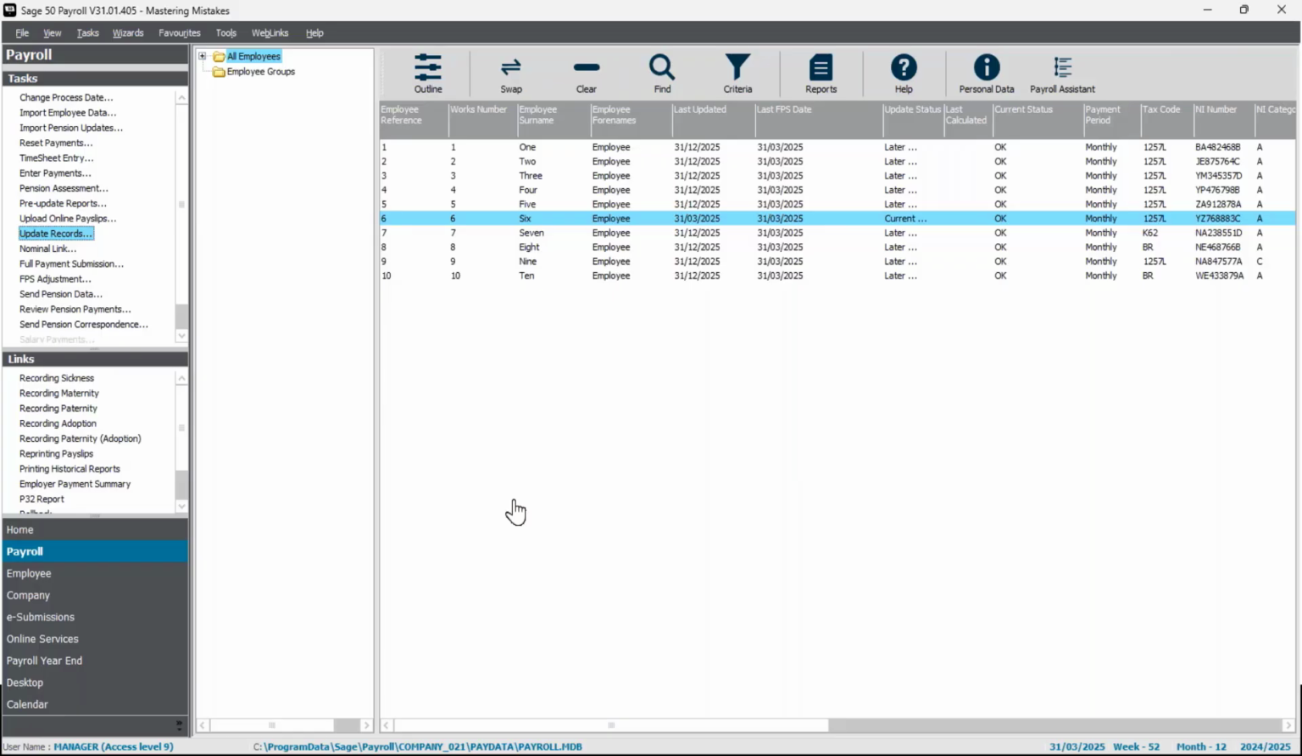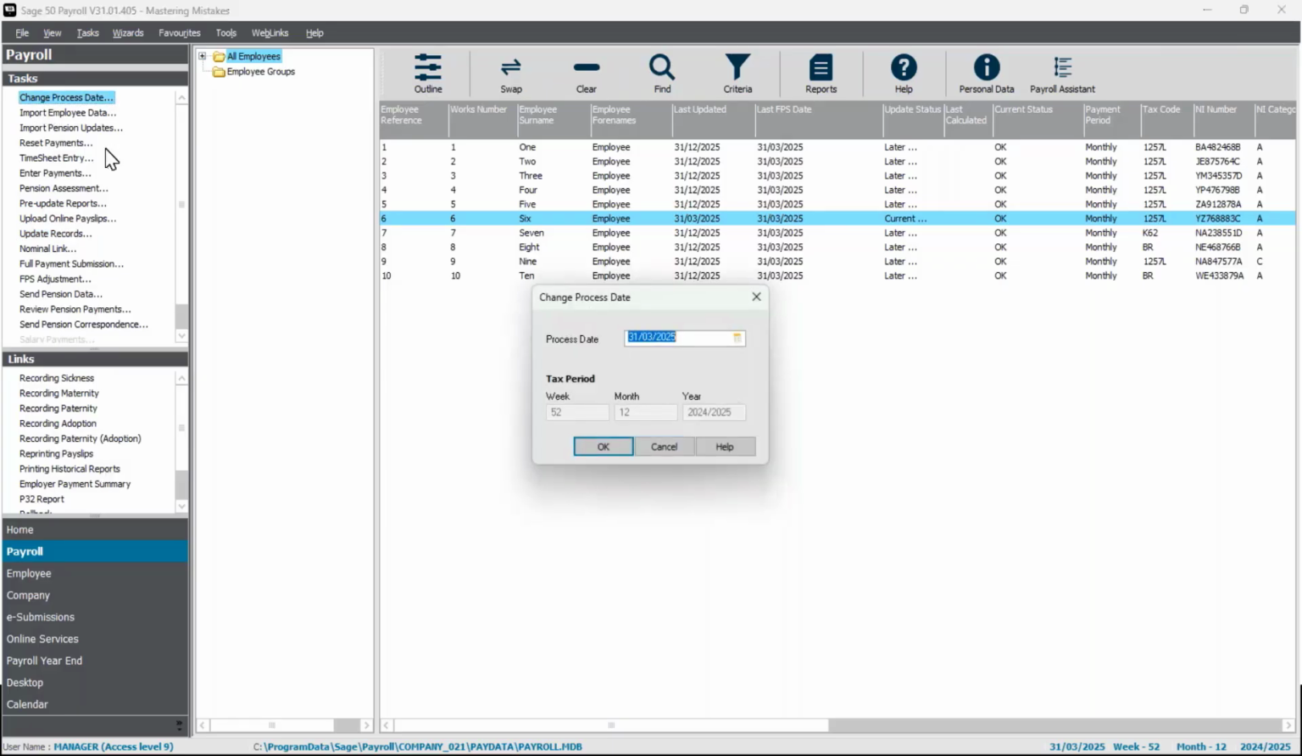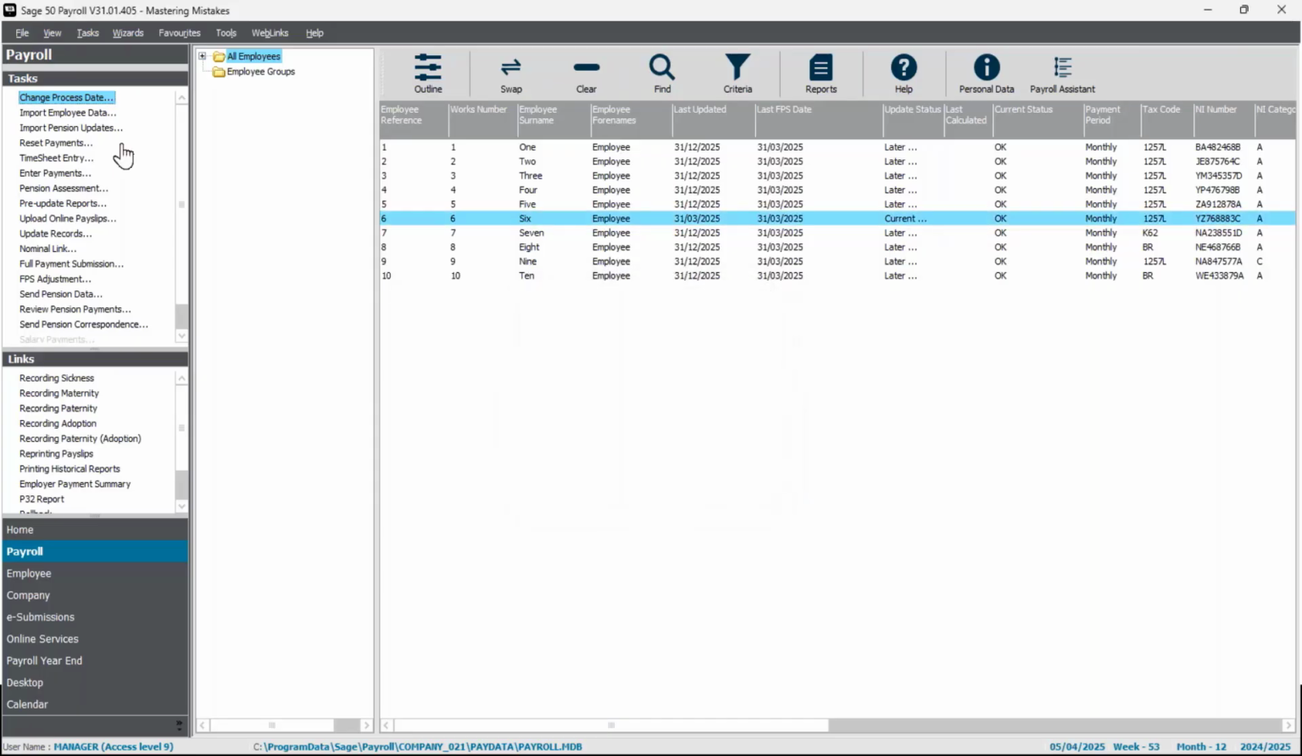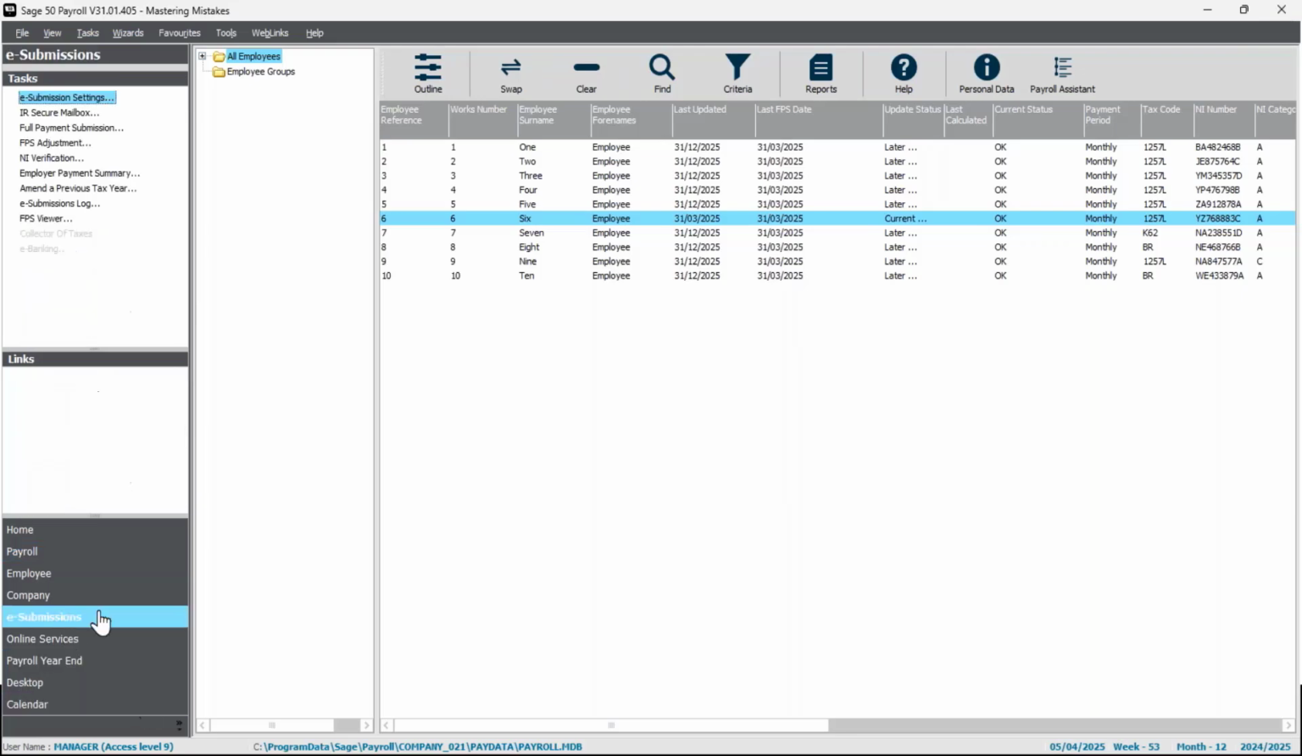So when we do an amendment to a previous year, we do this a bit differently to an FPS adjustment. So first thing we want to do is we want to change our processing date to the last day of that tax year, so 5th of April 2025. Got our employee highlighted. And I'm not going to go into FPS adjustment. I'm going to go into e-submissions instead. And then I'm going to use my amend a previous tax year option.